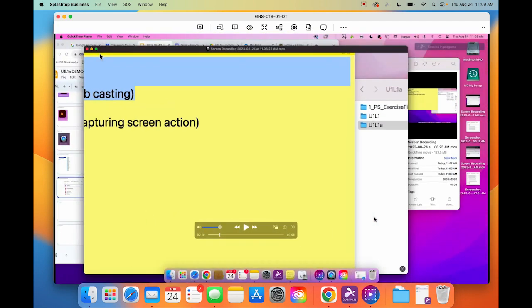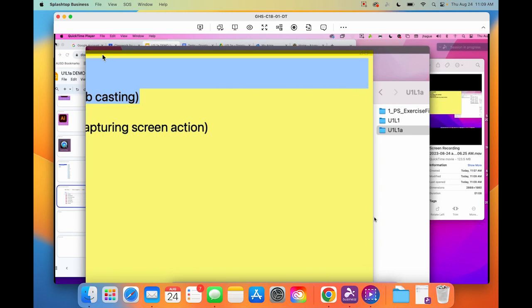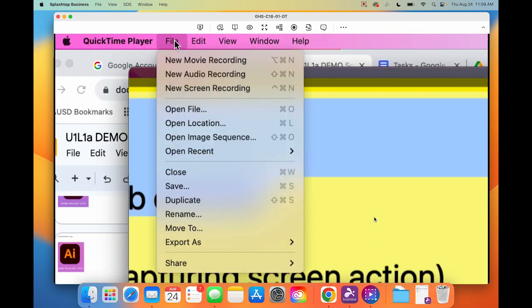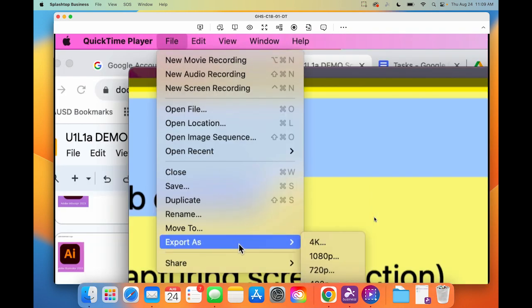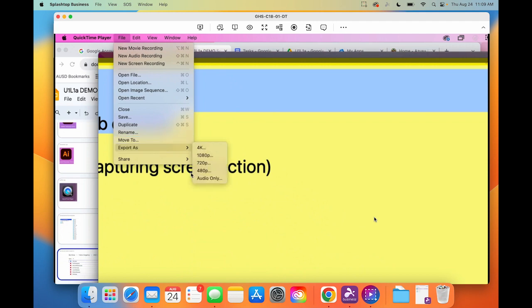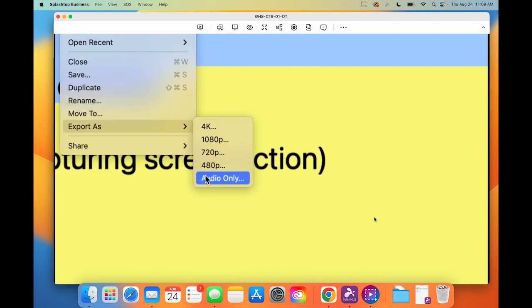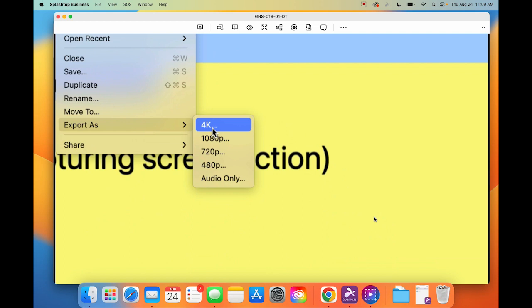Okay, and then what you're going to do to export it, you go up to File, Export As. Now, what I'd like you to do is export as 480. 4K is huge. 1080 is a standard YouTube size. 720 is a little smaller, but it's still YouTube. And then 480 is going to be small, but we're not here just to look at quality.